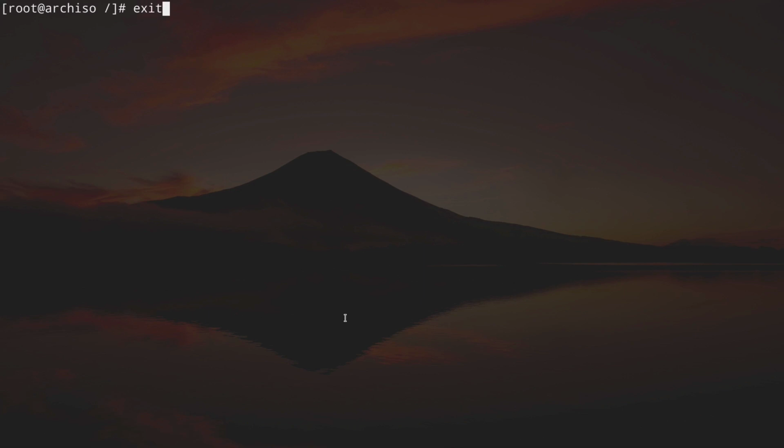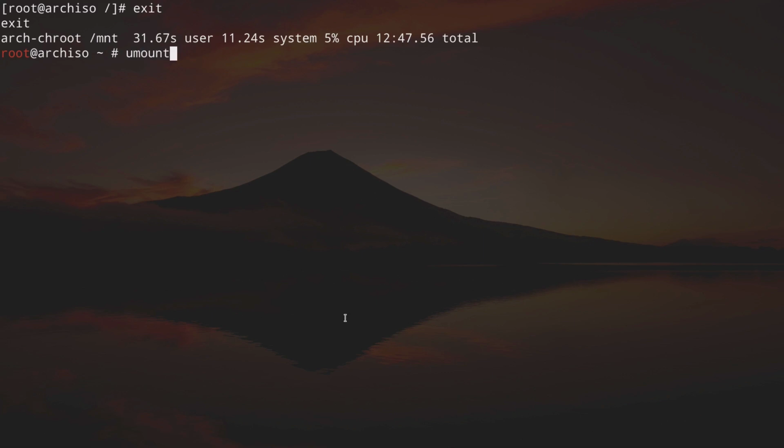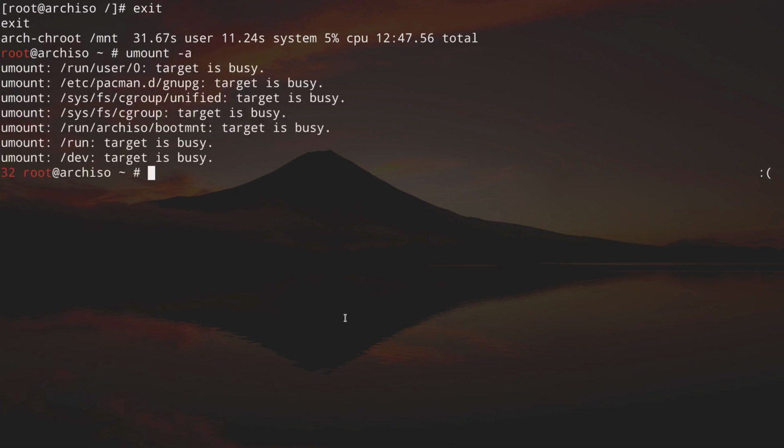We need to go back to the ISO. And now we can unmount all the partitions by typing in umount -a and hit enter. And now we can reboot our machine by typing in reboot.